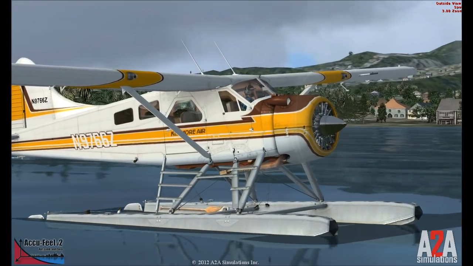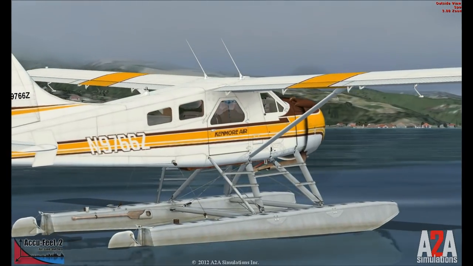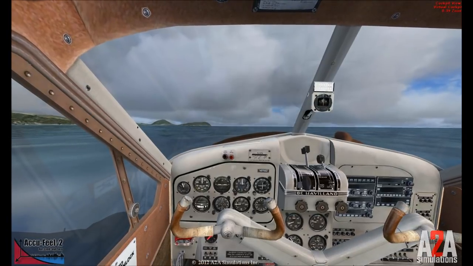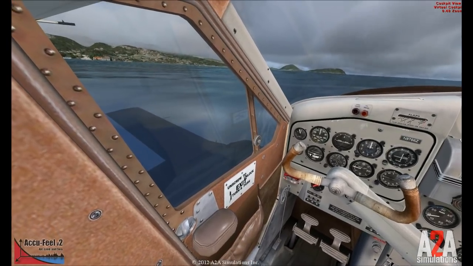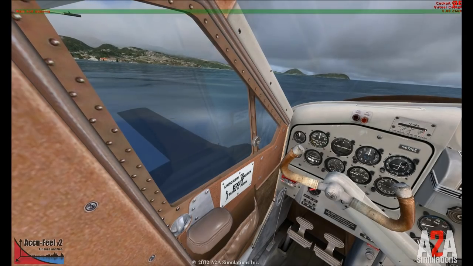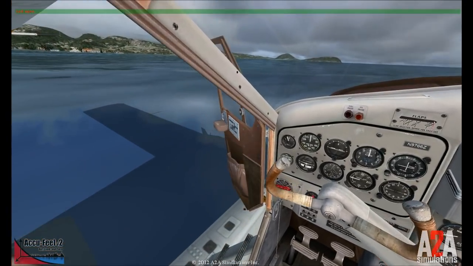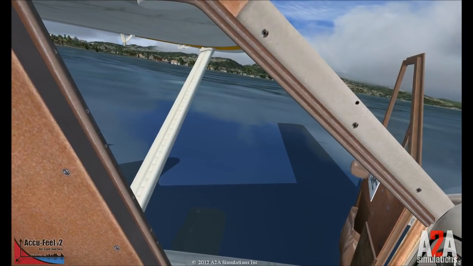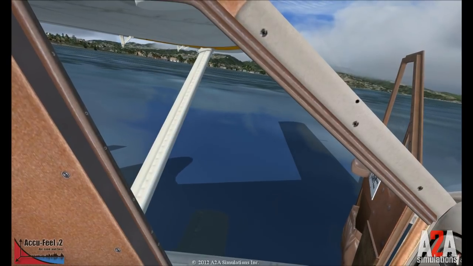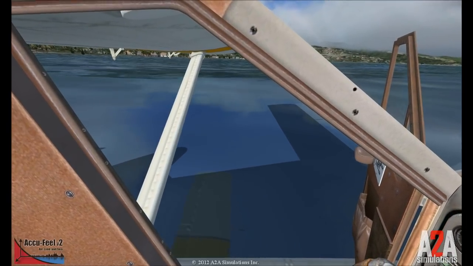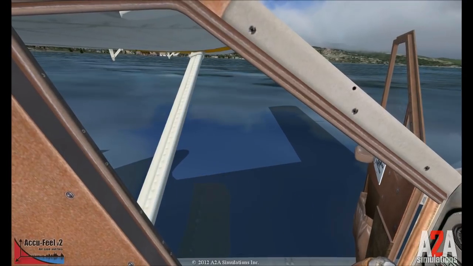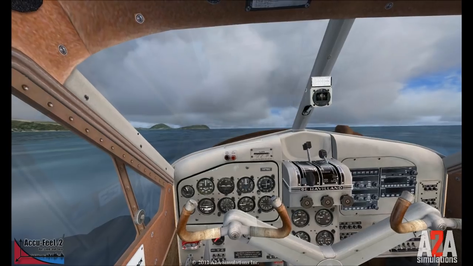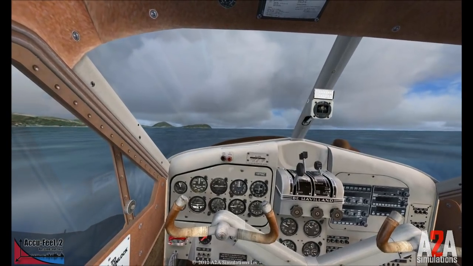For the seaplane lovers out there, Accu-Feel has improved the water physics. Accu-Feel simulates the waves based on the weather. You can look down the bottom of the wing here to get a better look. As we showed earlier, you can also select the waves that you want for the aircraft. Okay, let's take off.